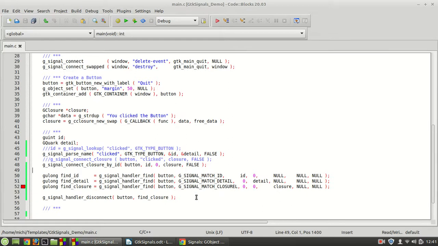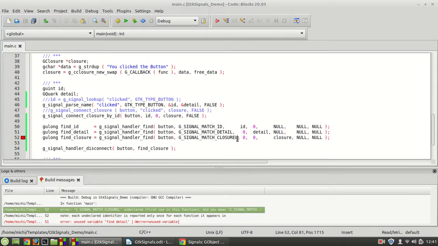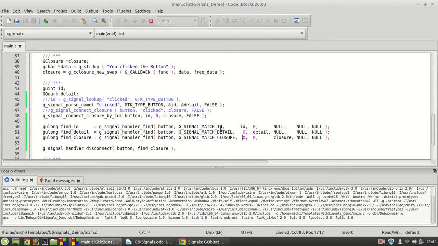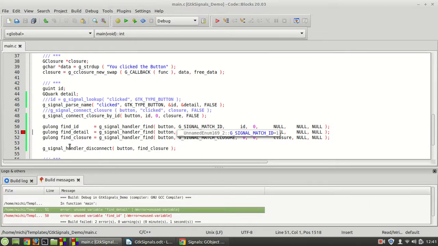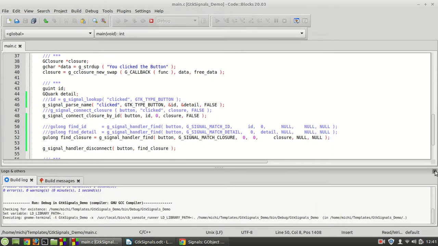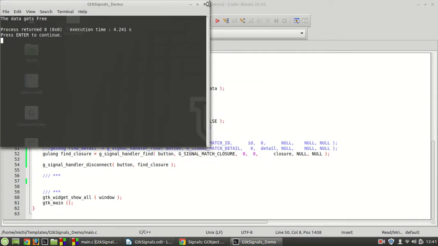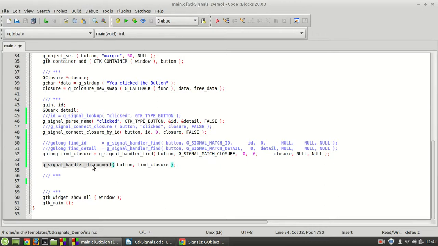We have a problem. Let's see. GTK match closure undeclared. So what I did? Okay, we have an L here which should not be there. Okay, let me compile it and run it again. Unused variable find detail. Yes, because we are not using it. I'm going to show you something a little bit later. Okay, now let me compile it and run it. And as you can see, it says the data gets free and the button is not working, or at least because it was disconnected.